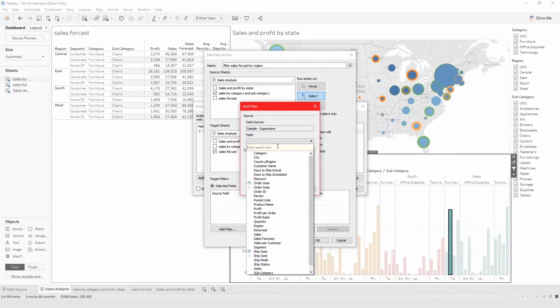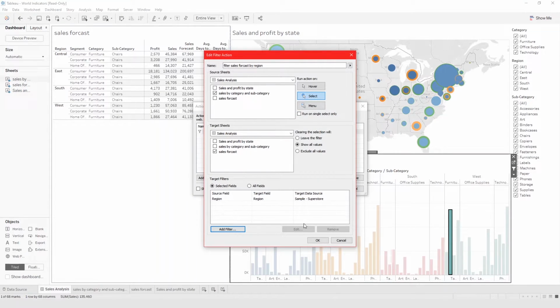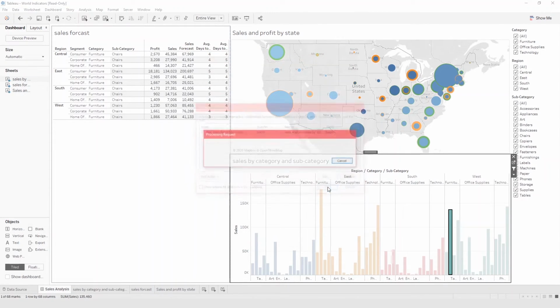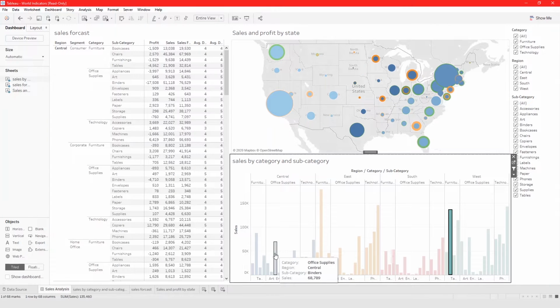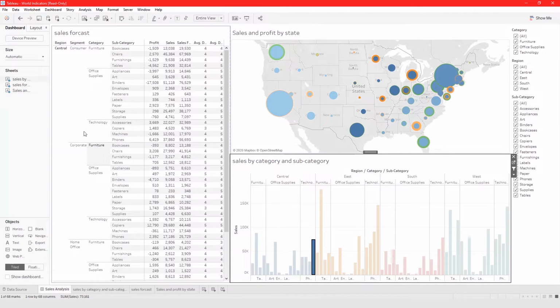I believe I have region right here. Region. Okay, now it's not giving me any more warning. So if you choose a target filter that is not in your sheet, then it's going to give you a warning. And let's click OK and OK. Now if I select this, it shows me the region. It shows me all the information related to this particular region.